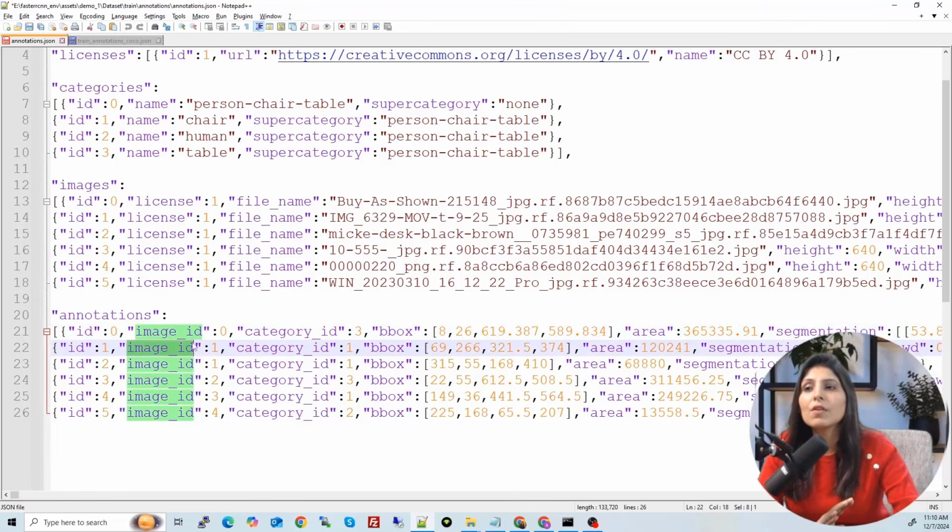Okay. In the same way, for image ID 1, meaning for this image, category ID 1 means chair, and then this is the bounding box coordinate in it. Okay, so this kind of data we need to train the Faster R-CNN model. So this is how we store data in COCO dataset format. So now I'm going to show you how you can prepare your own dataset in this format.